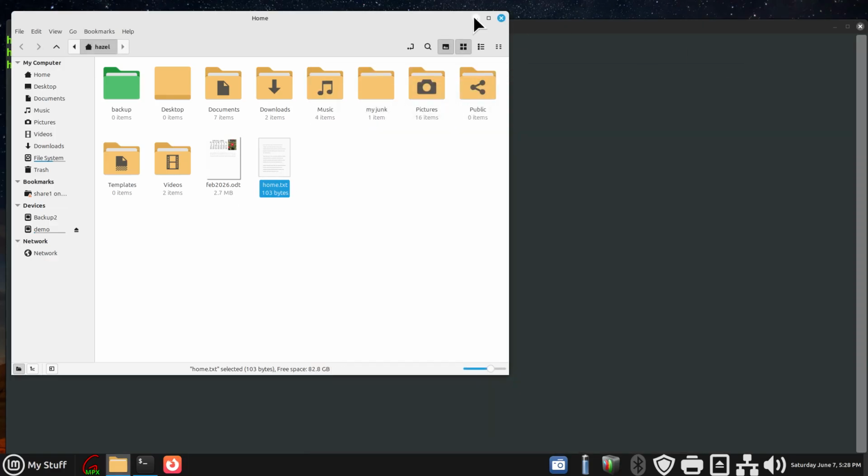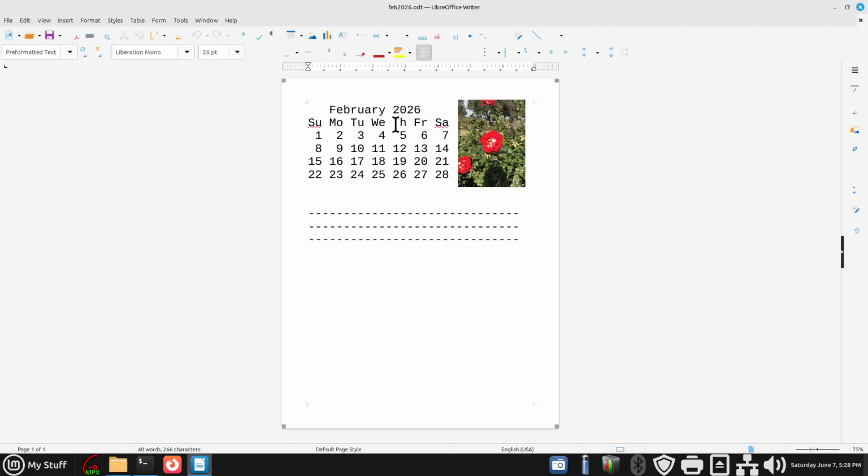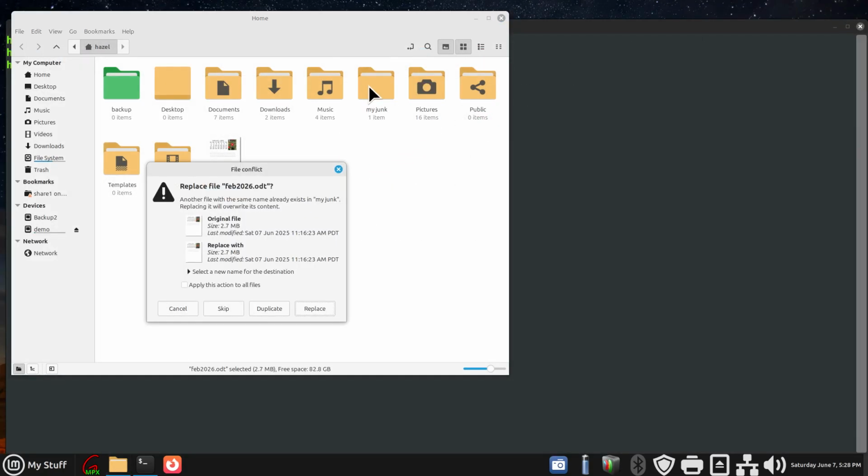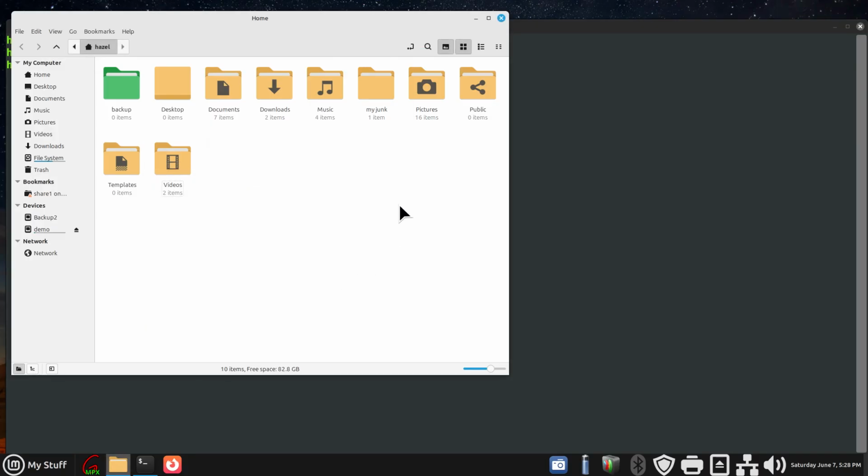Now let's get back to what I really wanted to show you today, and having a little fun making these kind of calendars. And again, we can make this information larger or smaller. We can also import photos. So let me just get this out of the way, and I'm going to throw it into my junk, which is already there. So I just created a folder to throw this kind of stuff in there.